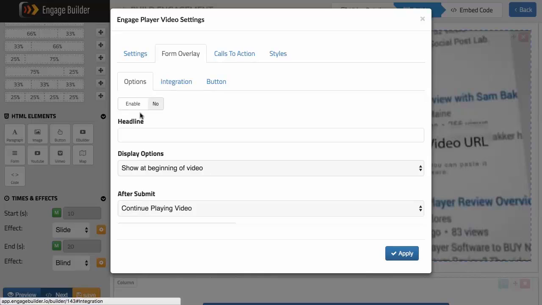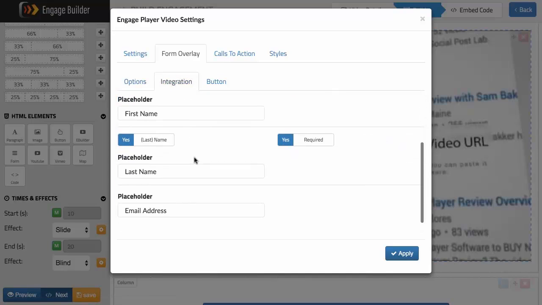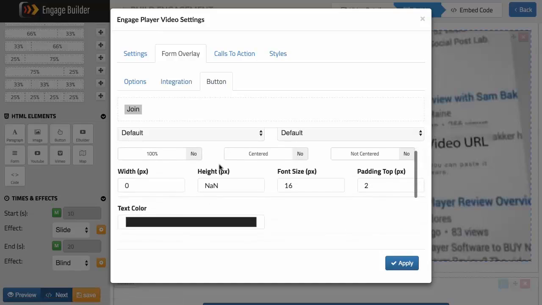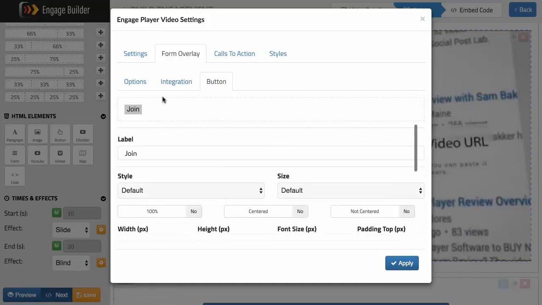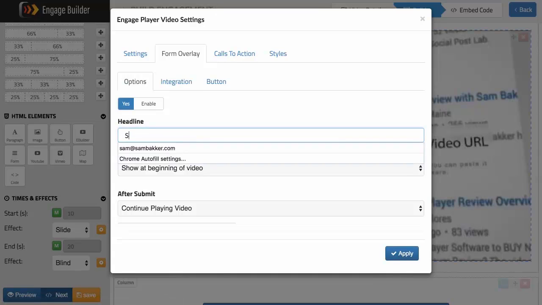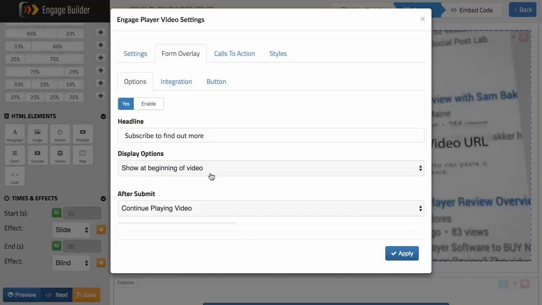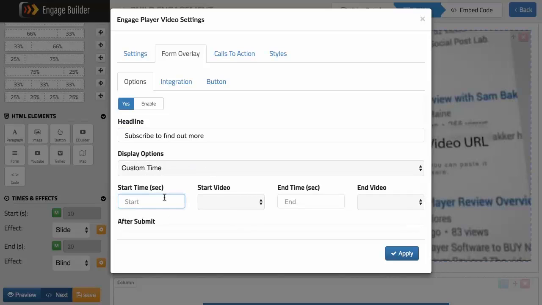We can also add a form overlay, which means that you can generate leads over top of the video. It'll stop when you want to and allow you to then generate a lead. It'll ask the person for their email before it actually moves on to the next step. That can happen at the end of the video, it can happen at the beginning of the video. You get to choose what time that will happen. So you could say subscribe to find out more, show at the beginning of the video, show at the end of the video, or you can choose a custom time where this may begin.